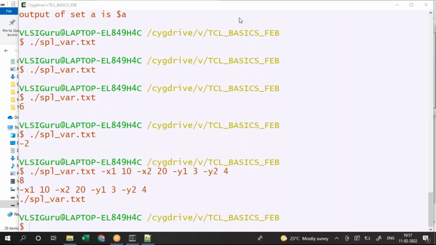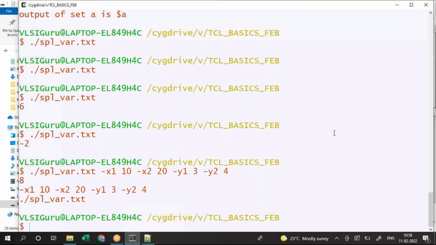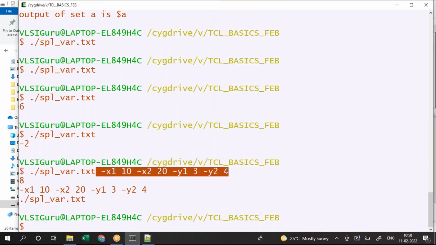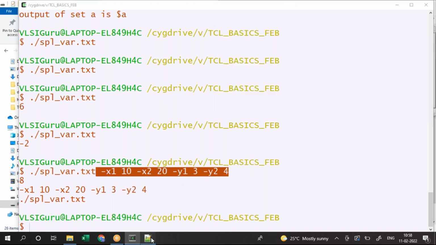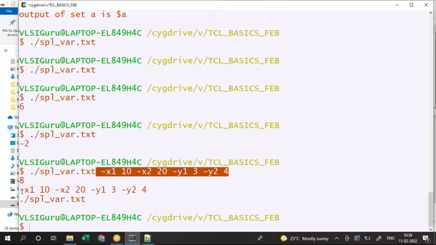See, I am clearly showing you both the files. What I have done, right? Please follow. See what I have done. Just to explain what these 3 commands are, instead of sourcing only this file, along with that, I have also passed some arguments. So for puts $argc, I am getting output as 8. For puts $argv, I am getting output as this one.